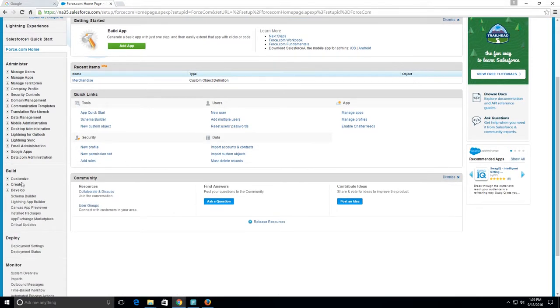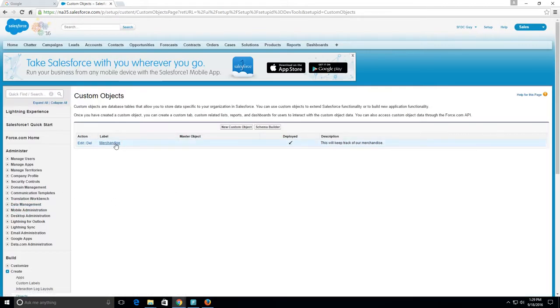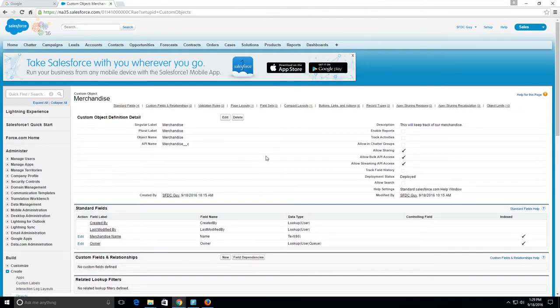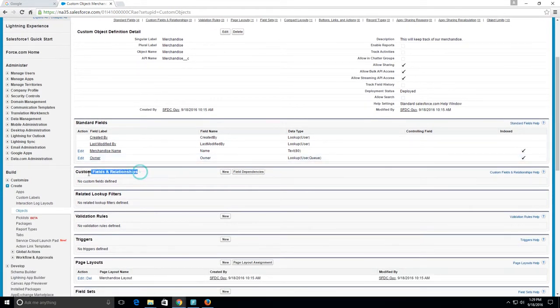And in my last video, I created a custom object. So we're going to go to create objects. And here's the object I created called merchandise. If you didn't create this object, that's fine as well. You just want to learn how to create custom fields. This is perfectly fine as well. So what we're going to do is click on merchandise, and it brings us to our custom object merchandise. And we're going to go to custom fields and relationships.